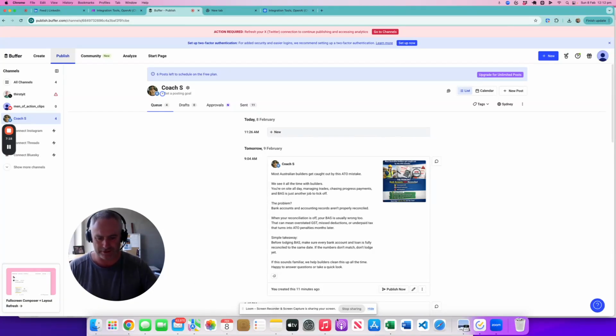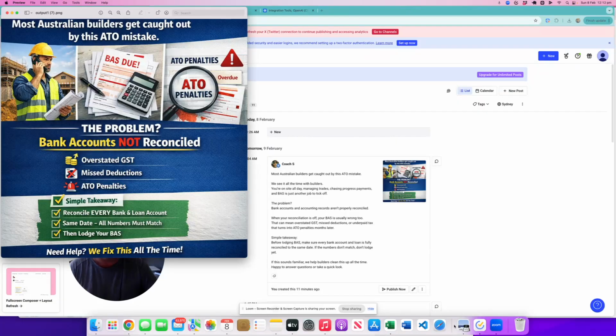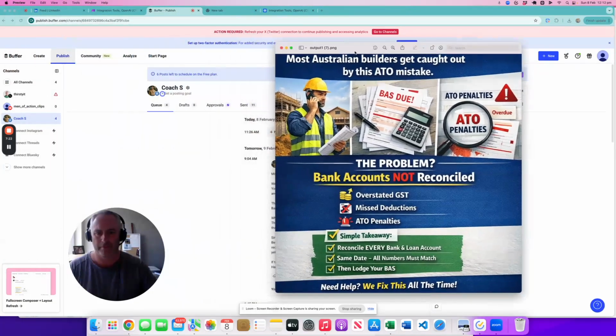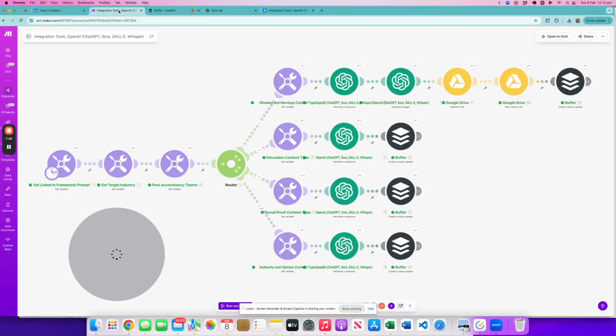Let's have a look at the image. The image that it created is actually pretty cool. Here it is here. Most Australian builders get caught out by this. This is all AI created, this image. Yes, it's actually pretty good for AI. So, let's go back to make.com.